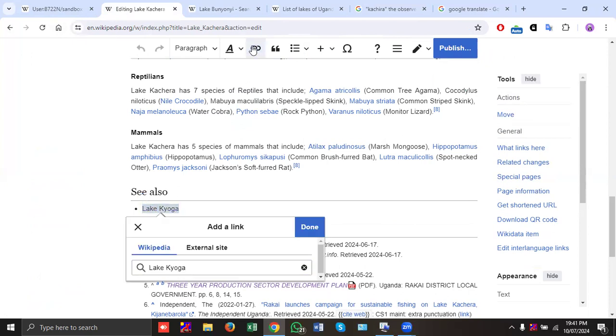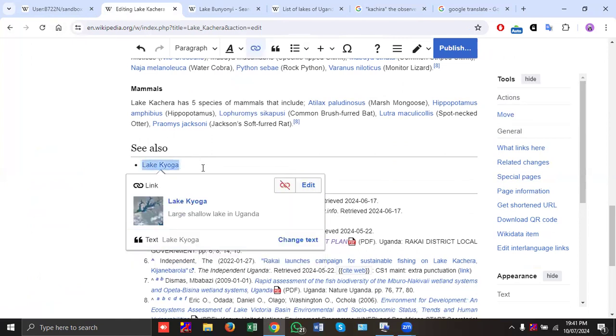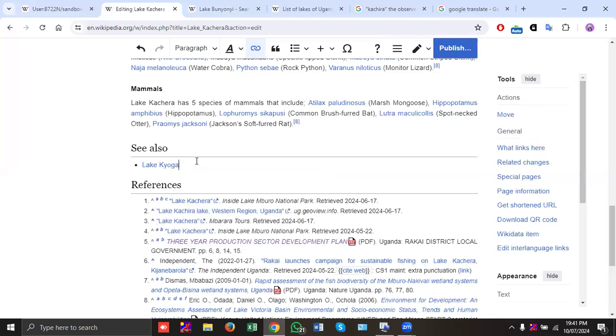Then you click on the link. You're searching for whether Lake Choga exists. Yeah, so they're showing a large shallow lake in Uganda. So that is Lake Choga.